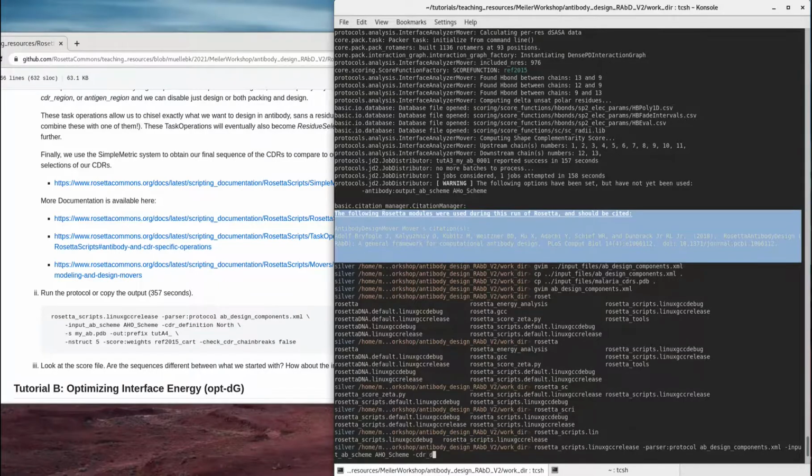CDR definition is going to be the North definition from the North et al. paper that we discussed in the intro talk to these tutorials. The input structure is once again the myAB. Out prefix is tutorial A4 underscore. Nstruct is going to be once again 5. Score weights is going to be ref2015 and the Cartesian minimization version of the ref2015. And we'll set this check CDR chain breaks to false.